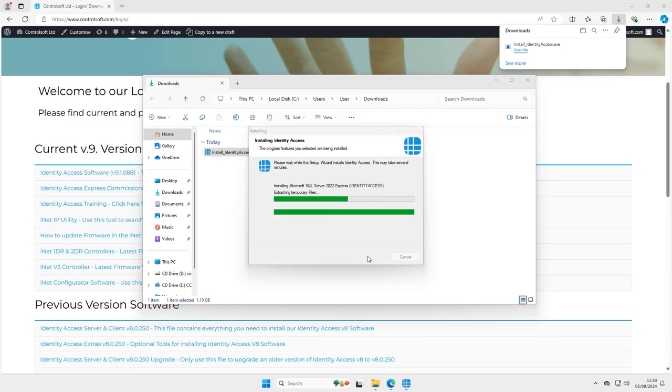If during the installation the Microsoft SQL Server fails to install, then you will not be able to proceed with the installation. Linked in the description is a knowledge base article on how to manually install Microsoft SQL Server.